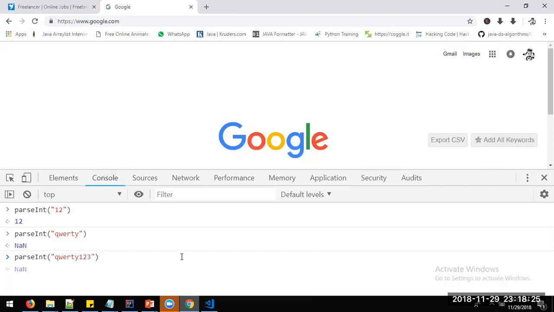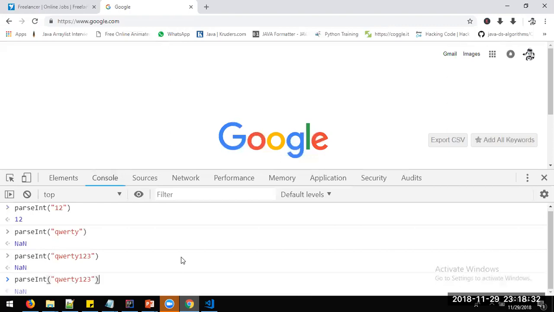By default it's showing the result there. It's NaN, but when we write 1, 2, 3 QWERTY, the result altogether changes. Okay, now let me prefix the number before a string.